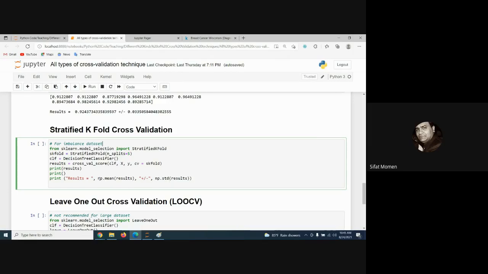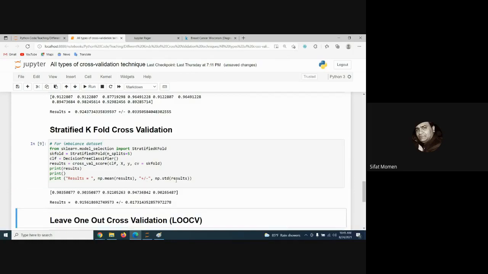So np, the numpy.mean of results would give the average, plus or minus np.std, standard deviation of results, that will give you the standard deviation. So if I run that one, I see these are the 5 accuracies we get. 0.9035, 0.90, 0.921, 0.94, 0.920. And now you see that the accuracy is this much, right? Now, if you compare a little bit with this one, you see it was 0.87 last time, but this is better.